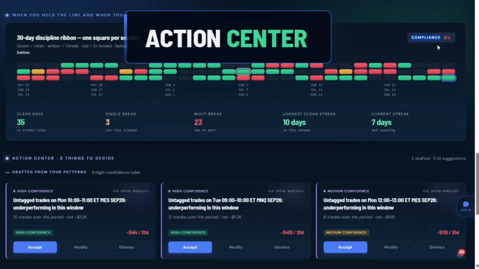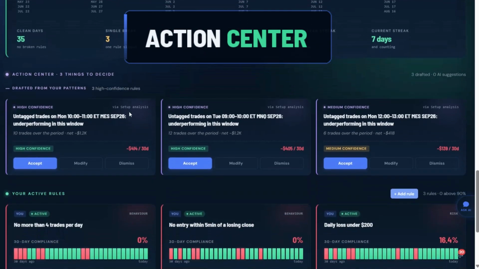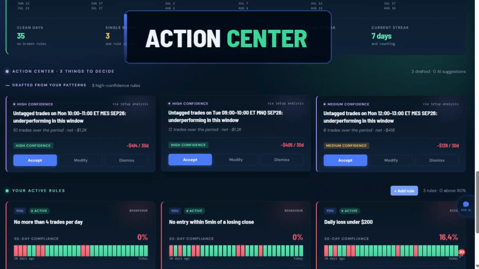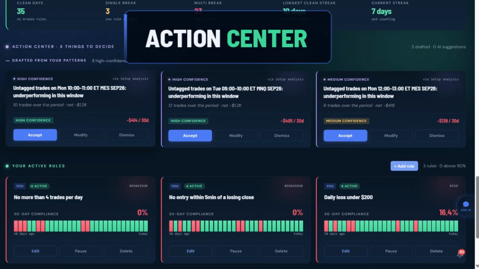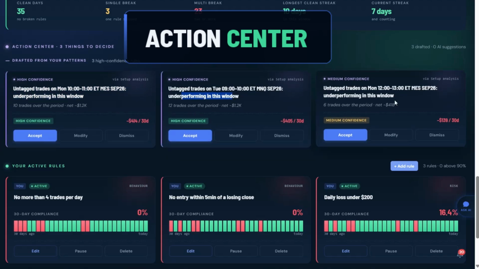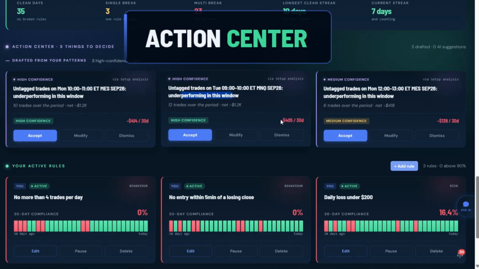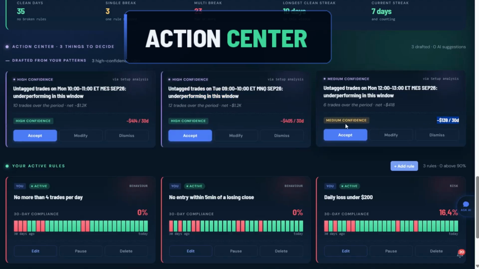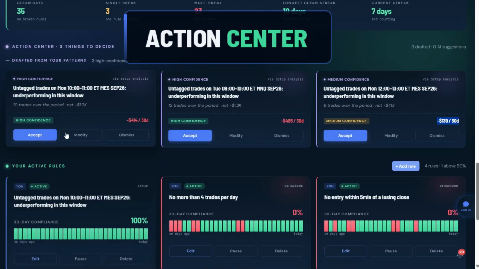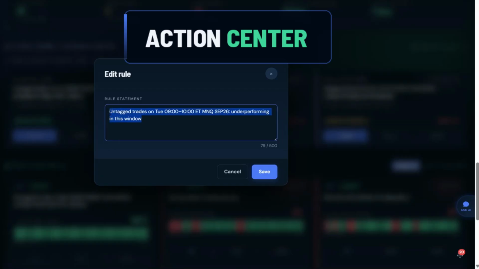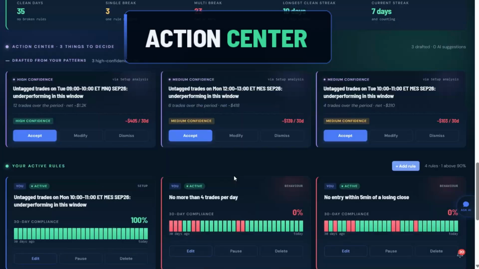The Action Center is where the AI drafts rules based on what it found in your patterns. These are not generic suggestions. They're built from your specific trade data. Each card shows the pattern, the time window, the instrument, the net impact per 30 days, and a confidence rating. You can accept it. It gets added to your active rules immediately. Modify it, adjust the parameters before saving. Or dismiss it if the context doesn't apply.